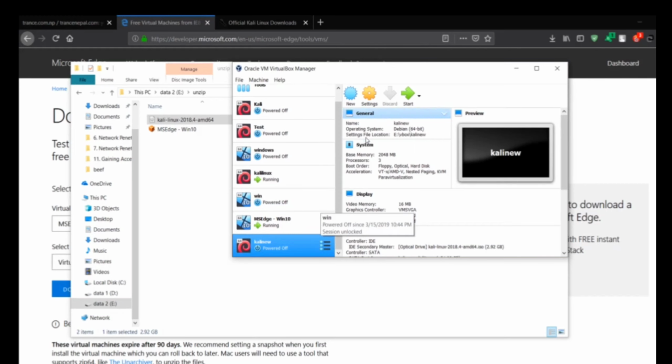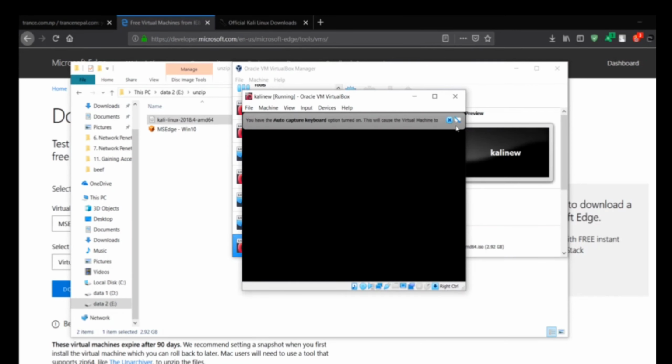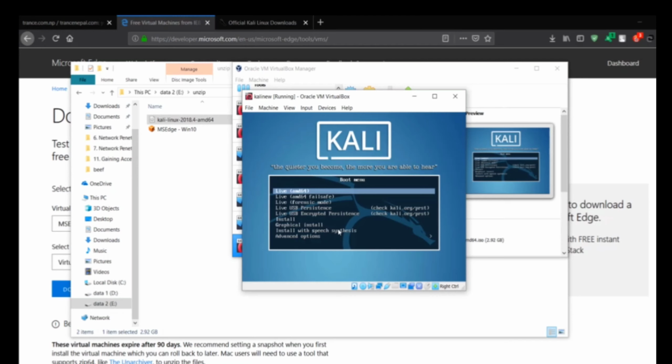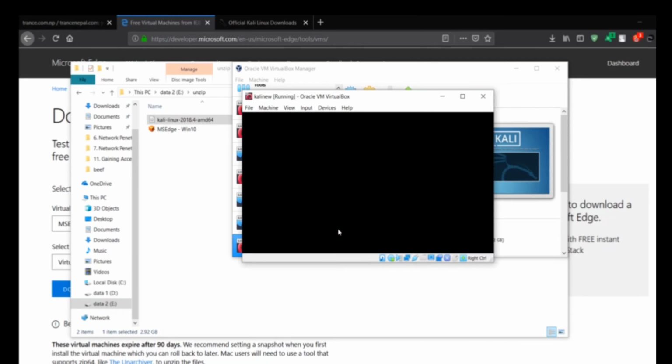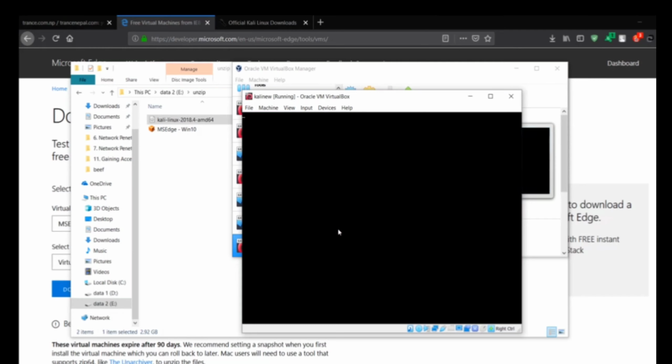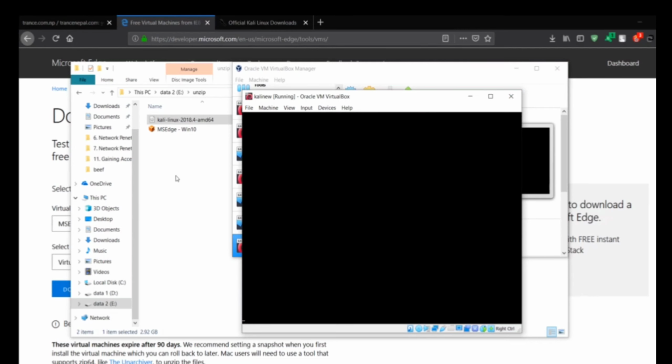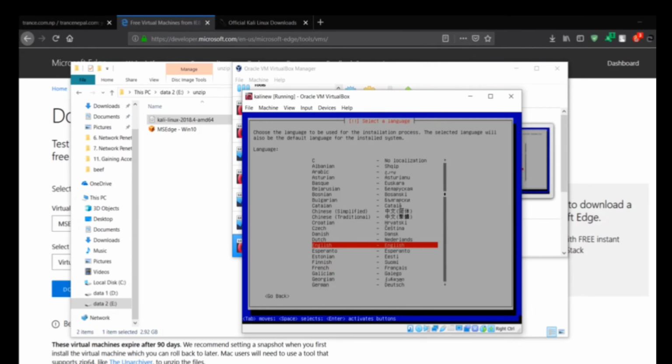Next, simply press on start and give it some time. After you grab that, it will open this VirtualBox, and now it's time to install Kali. Go to the install option over here. Please press enter, give it time to load, and let's wait for some time. Before that, I also want to install. Okay, it has already come up.